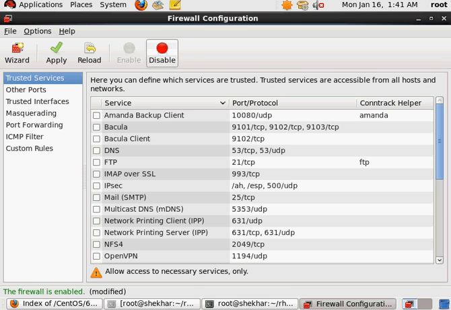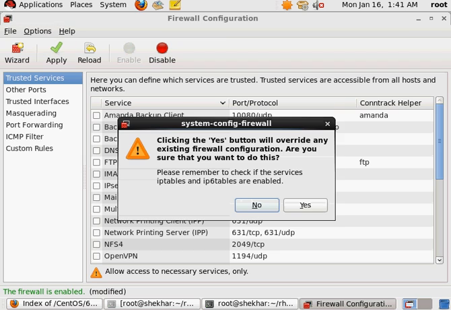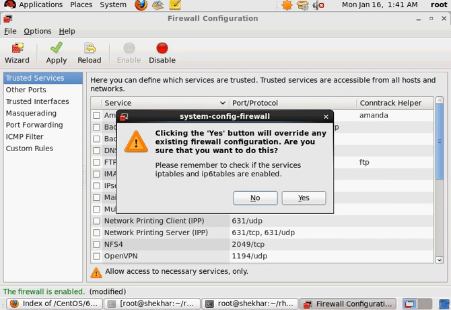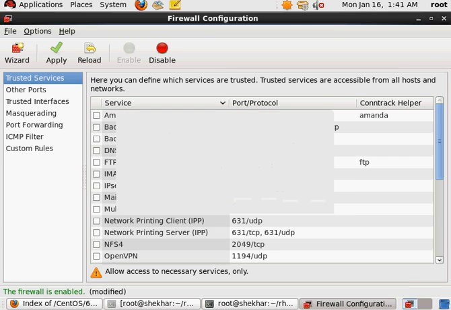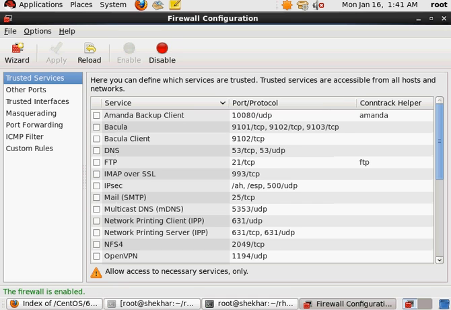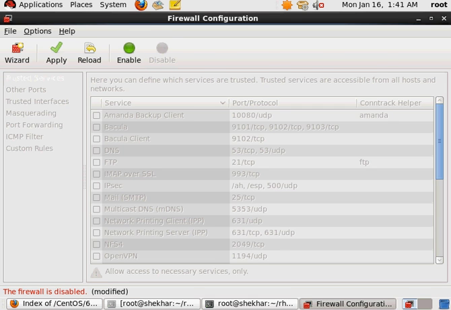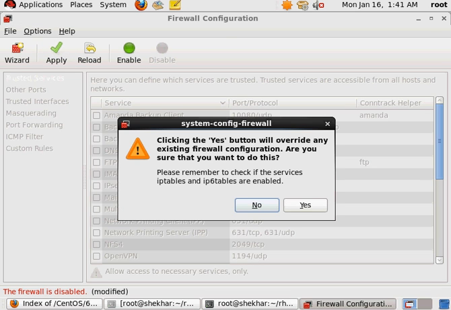But once I either enable or disable, I must click apply. Apply is the one that will save it in our configuration files. I will come back to this window a little later. It gives you some very important information about iptables services. We'll come back to this later, but this will come when we click on apply. So now I'm going to disable it. If you disable the firewall and click on apply, this message will come, and we'll come back to this message a little later.